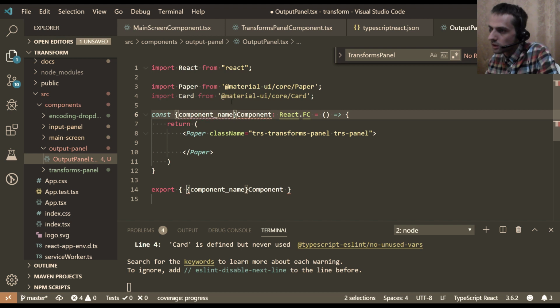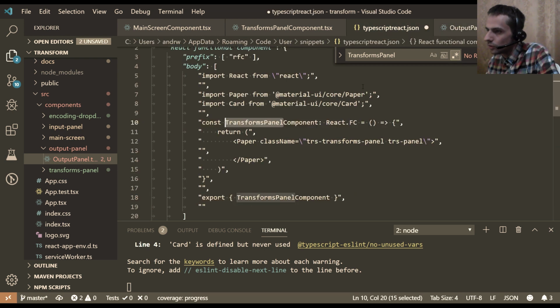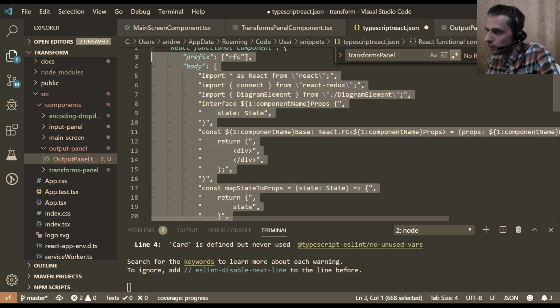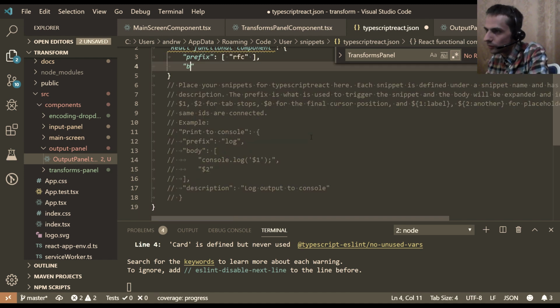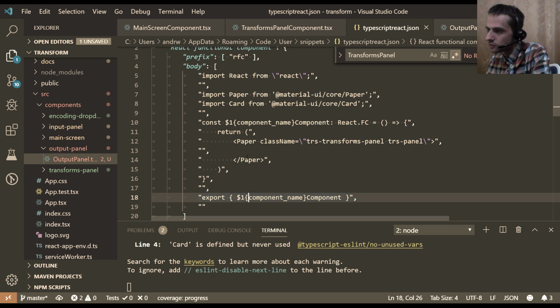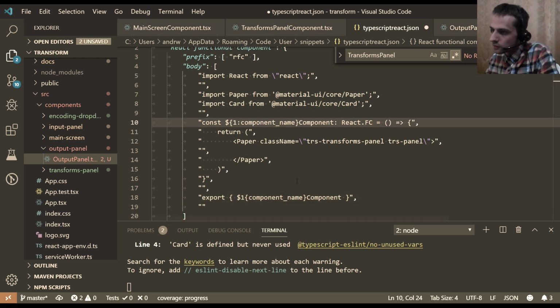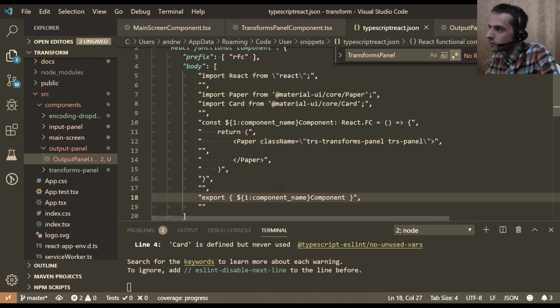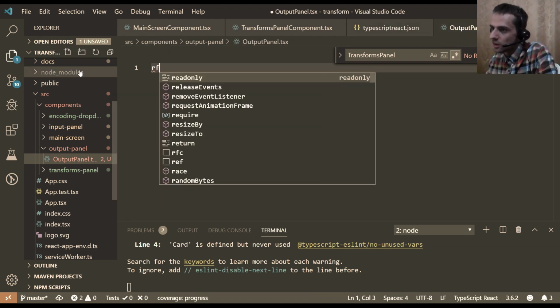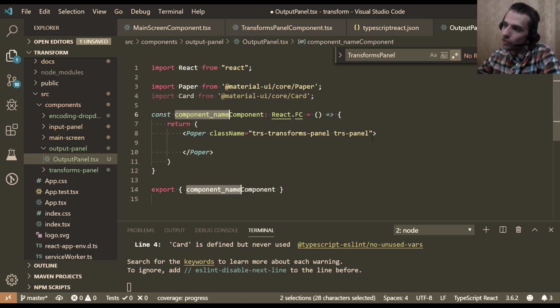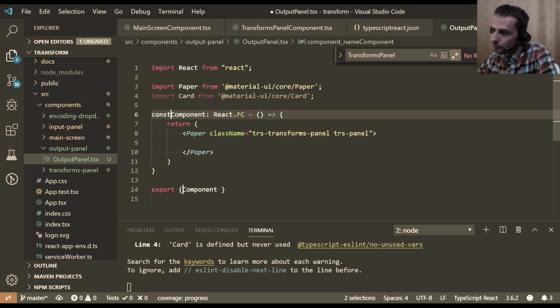RFC. No, still it's not this. But hold on. Let me look at it again. I missed a colon. Like this, I think it was. Yeah, now it's correct. You see, now both component names have been selected, and I can change them both at the same time. So here I can have output panel. Okay, that's it.